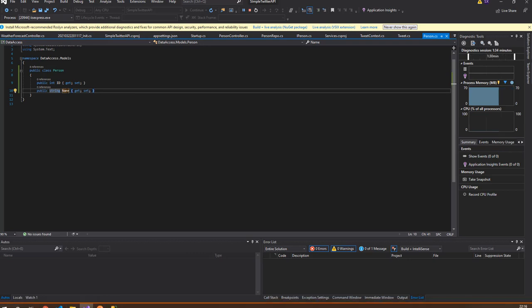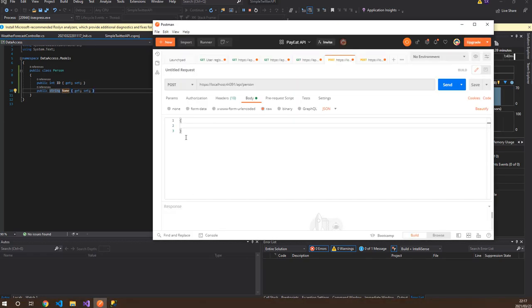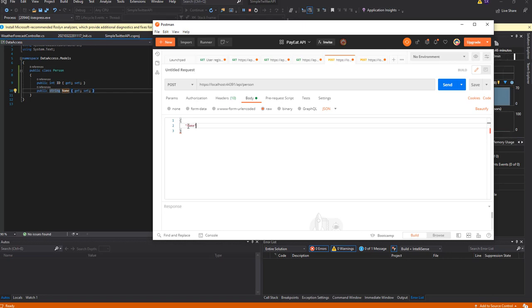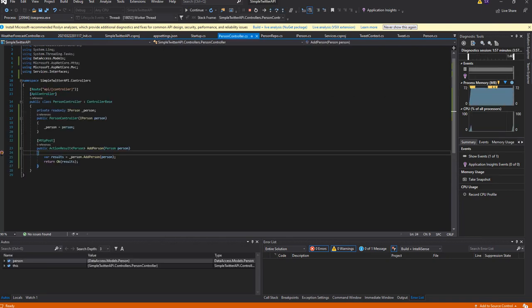Now with JSON, you see this is a capital letter N. When you're sending in JSON, it's always in camel case, so it's going to be a small letter n. Name, and I'm going to pass in Siviwe Kagaza. And as soon as I hit send, it will come here because I put a breakpoint, and you see that the person object is passed and the name is Siviwe Kagaza.